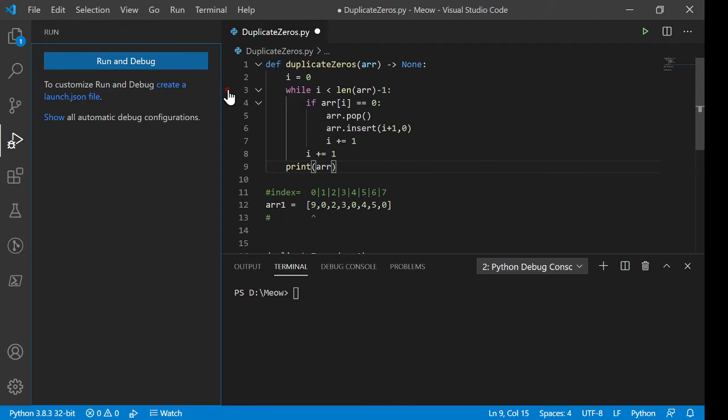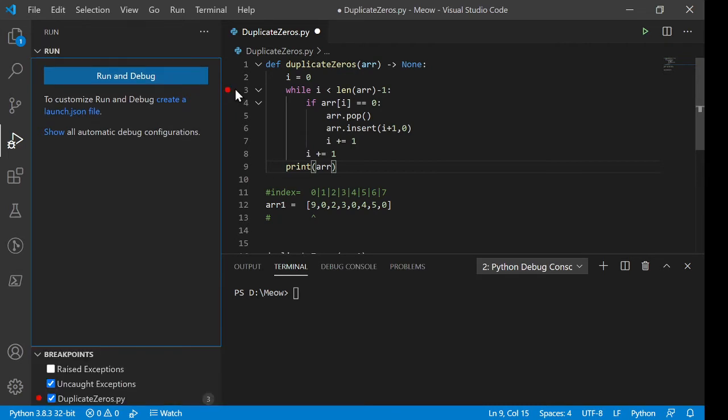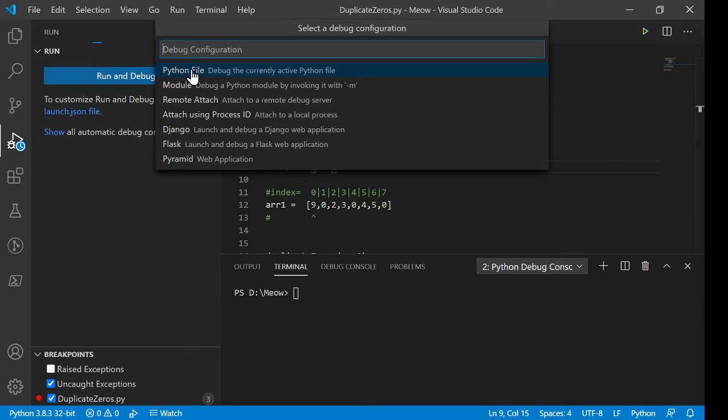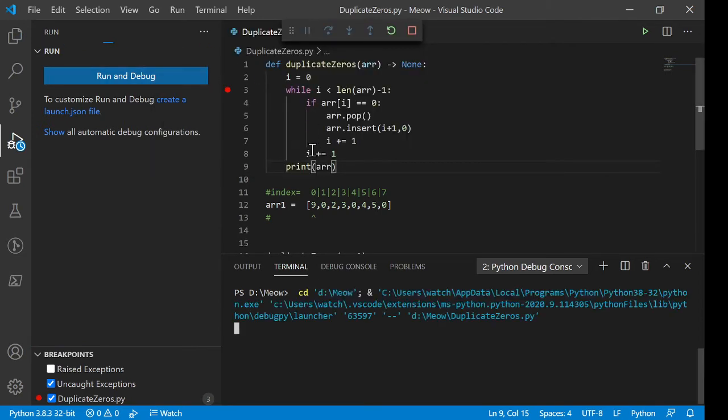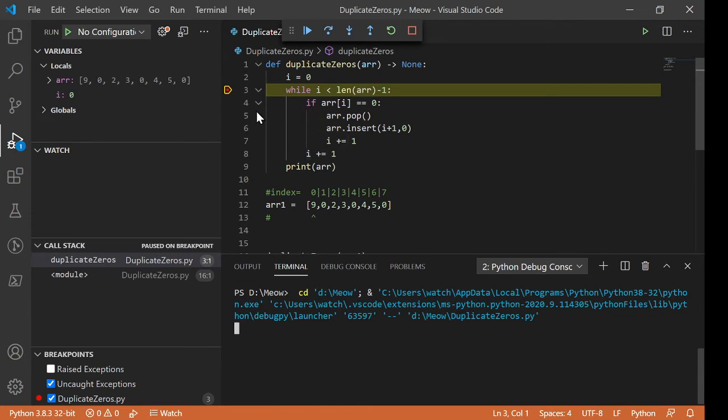So I'm going to set the breakpoint here, click on run and debug, choose Python file, and it's going to start debugging. This is our debugger window, and remember, we're going to start counting from index 0, from the first element of the array until the end. Okay, so let's go.